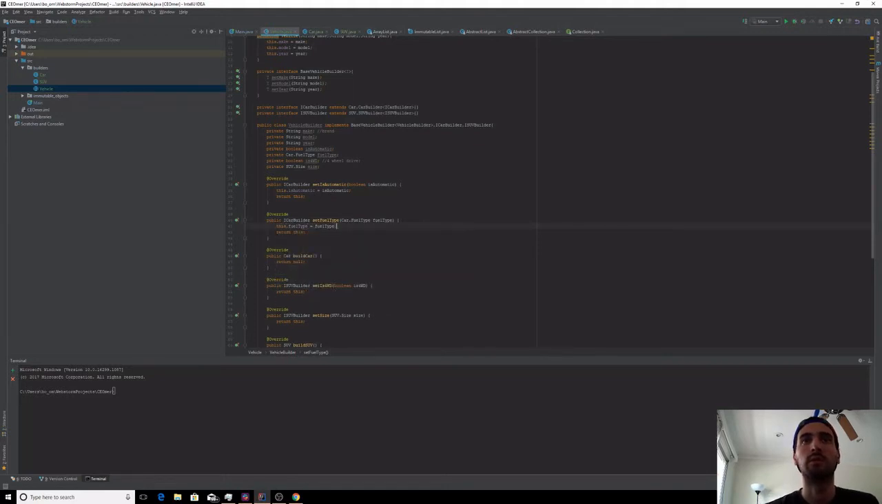Fuel type. Return new car, make, model, new, use automatic, fuel type. Is four-wheel drive. Set the size.